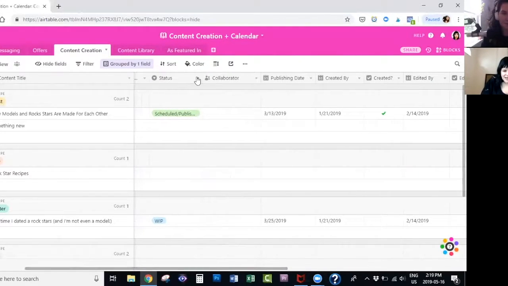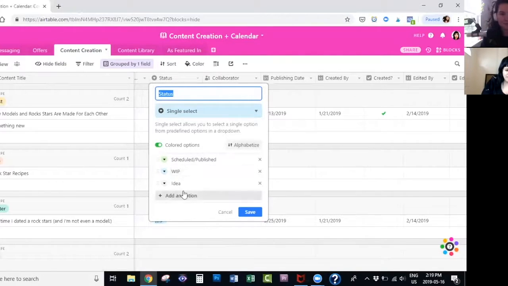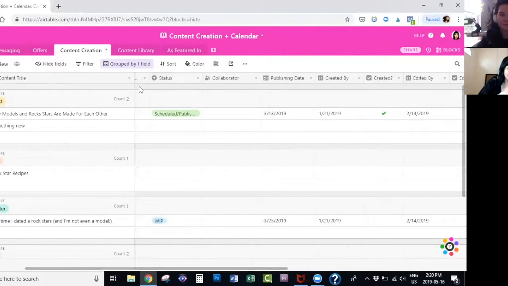So the status, we've got a few of them here. We've got scheduled and published, work in progress, ideas. That just makes it easy for you to group and categorize them. So if we have all the scheduled stuff on this table, that's great. And then we can just go over to a work in progress view so that we can work on the things that actually need to be worked on.